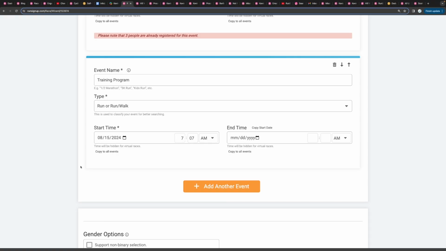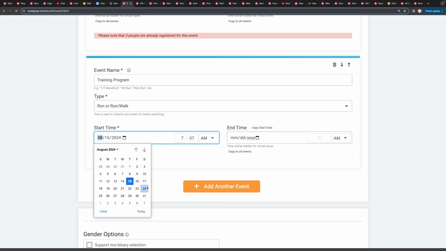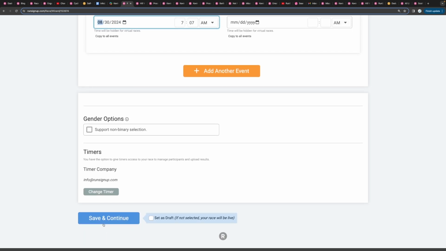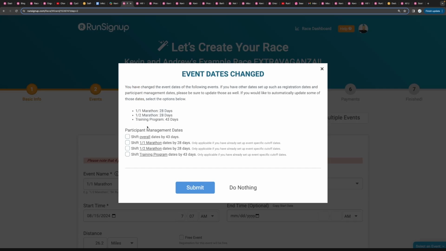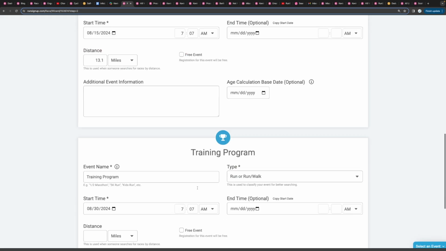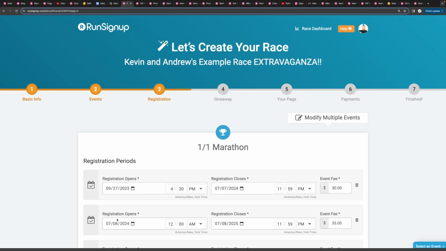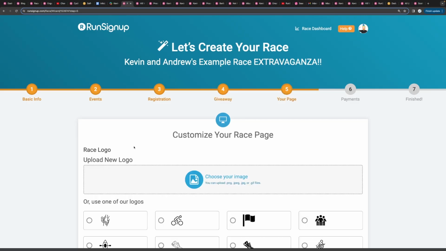Now, what if I don't know the new race date yet? If you don't know the date, you can still set it to any random date in the future. And then what you would do is once you save this here, you can shift the overall dates. We'll submit that. We'll save that. And then you would go to your page.